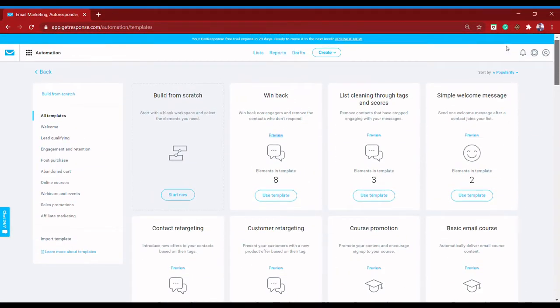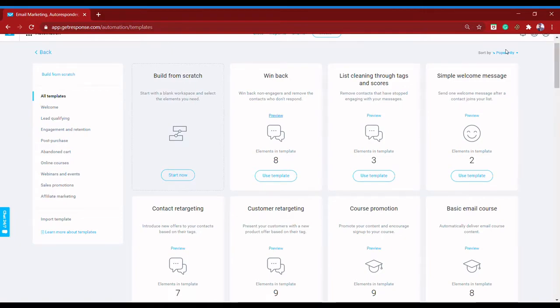And if you are using a premium plan or basic plan, then you don't have this option of build from scratch, so you have to go with these templates. If you want to build your campaign from scratch, you have to go with a pro plan. So here I am going to show you how you can create your marketing automation workflow through build from scratch. Simply click on start now. If not, then you can click it from here as well.